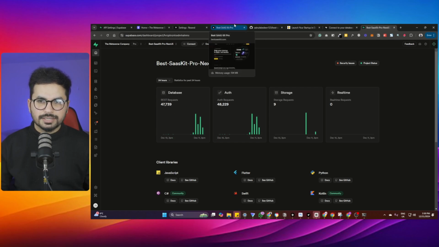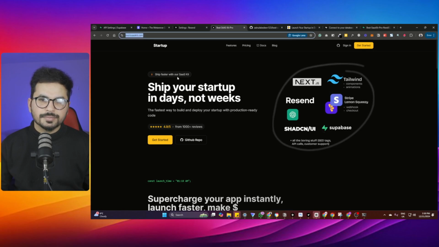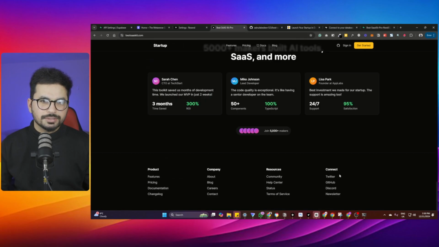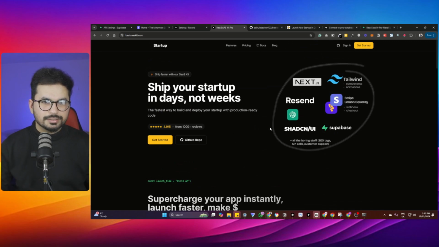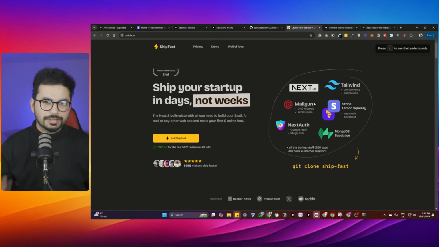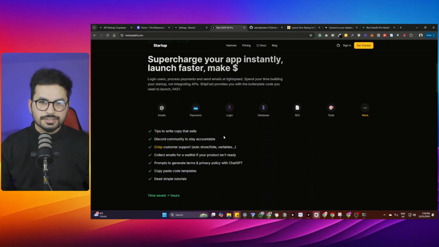So right now the website is live on bestsaaskit.com. You can simply go there, and I'm actually going to redesign this page as well, because right now we are following their structure, but we don't need to follow their structure. We'll just create our own unique custom page.